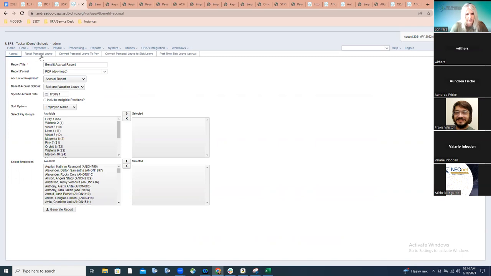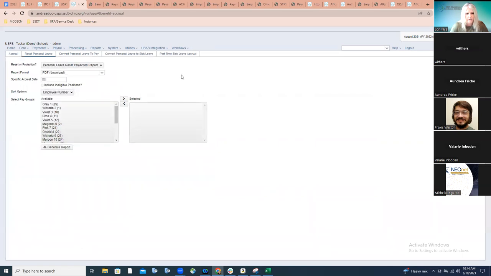Likewise, there's another tab that involves employee benefits, and that's resetting personal leave. This time of year might not be the time that districts are doing this. Usually it's at the start of the school year, but you do have the ability, whenever it's appropriate, to first run a projection option. You'll enter the specific accrual date, just like we talked about with the accrual option. You have the ability to include ineligible positions, sort it by name or number, and include specific pay groups. You'll again run the report option and verify that everything looks good.